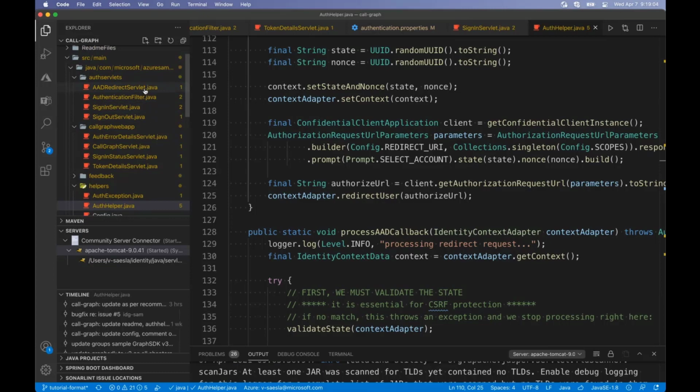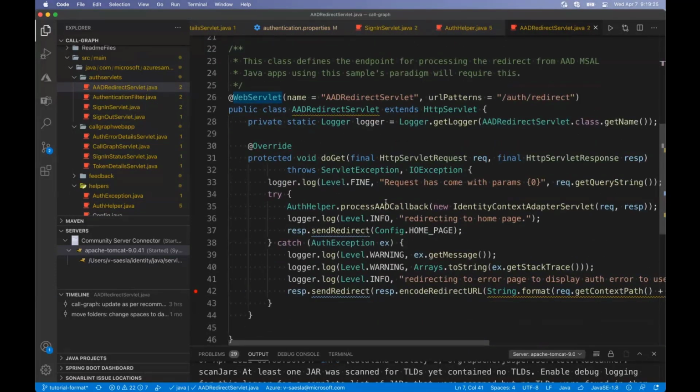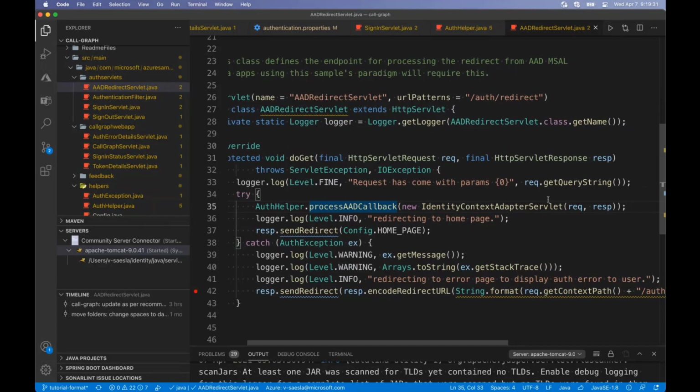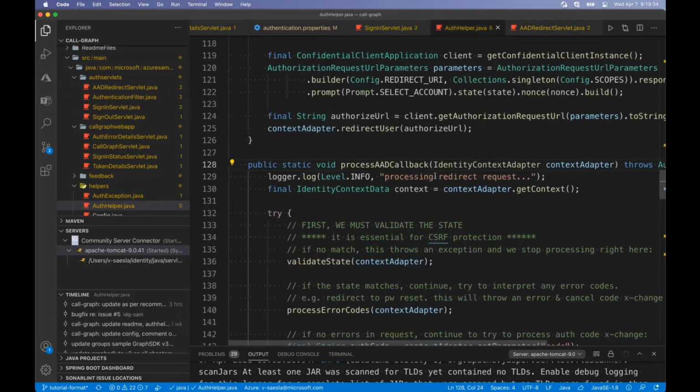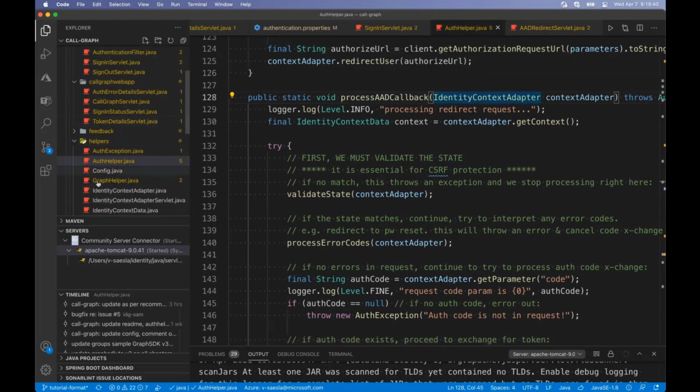When that happens, we've set it up so that it redirects to the application, which in this case is localhost:8080/MSAL4J servlet graph/auth/redirect. Over here, we just use auth helper to process the Azure AD callback, again with a servlet adapter in there. There's an interface there called identity context adapter in the helpers, along with auth helper here. You can implement that for your specific needs if you're not using a servlet.